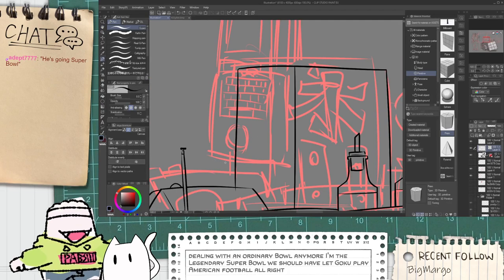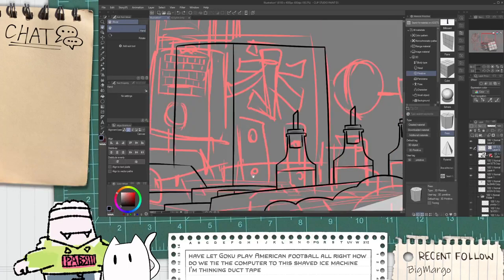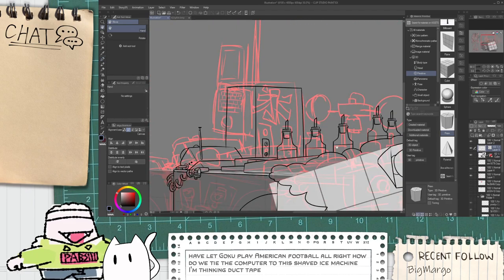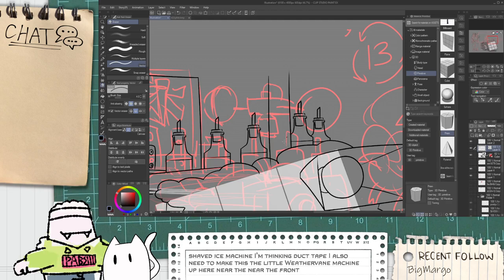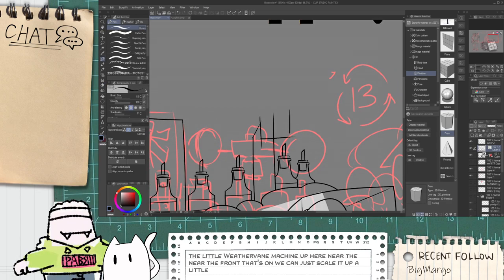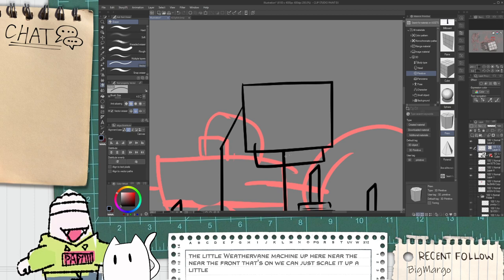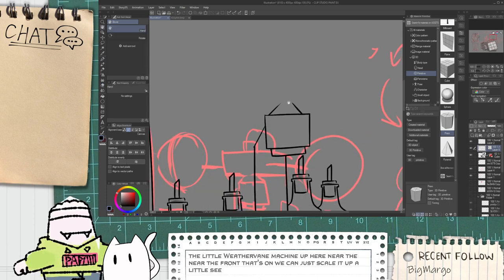All right. How do we tie the computer to this shaved ice machine in the most undignified way possible? I'm thinking duct tape. We also need to make the little weather vane machine up here near the front. That's fine. We can just scale it up a little. Let's see. Oh, yeah.